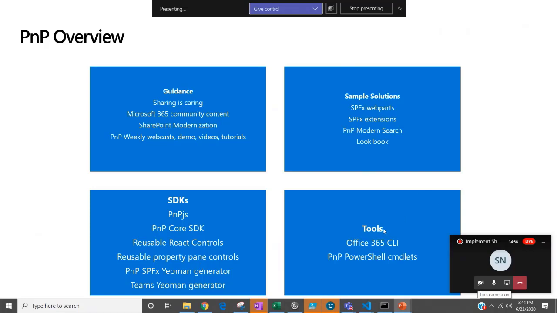And also tools: you have Office 365 CLI and the PnP PowerShell cmdlets. Office 365 CLI can also be used for upgrading your SharePoint Framework solutions. Basically, there are cmdlets available. One more important thing is that Office 365 CLI is not specific to any platform like Windows or Mac; it can be used irrespective of platform. And also PnP PowerShell cmdlets: there are a lot of cmdlets available, not only specific to SharePoint but also for Office 365-related things.